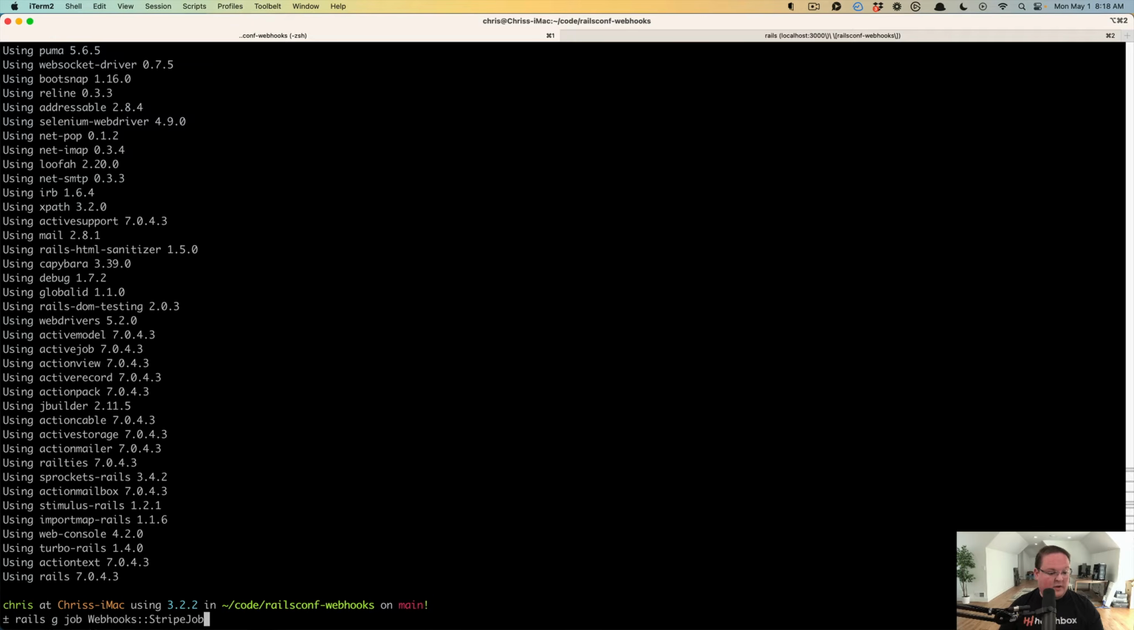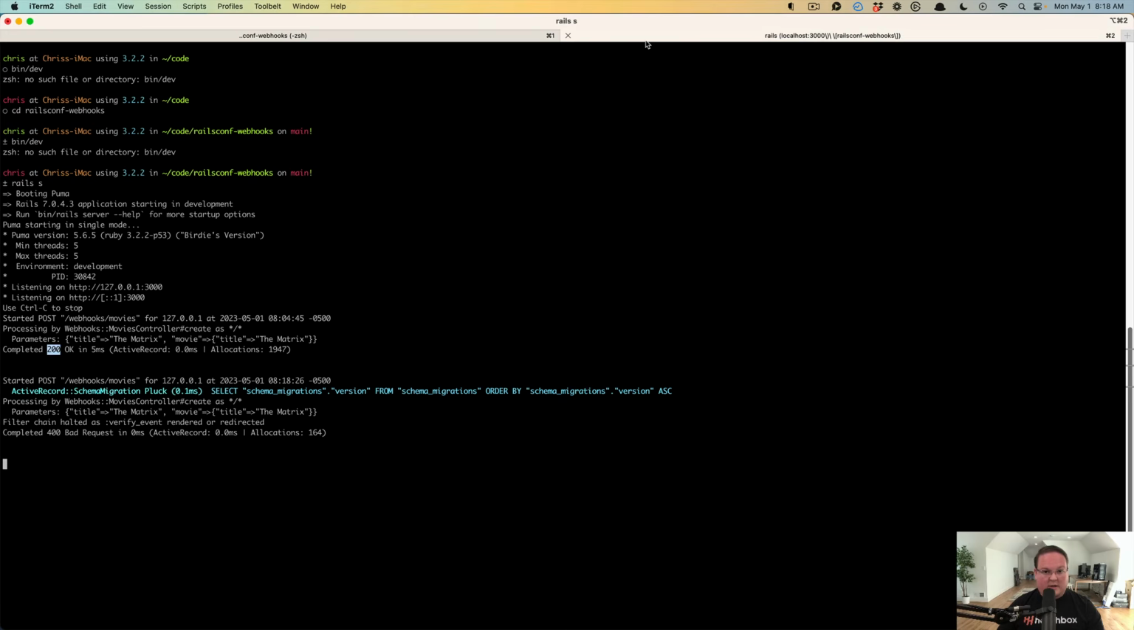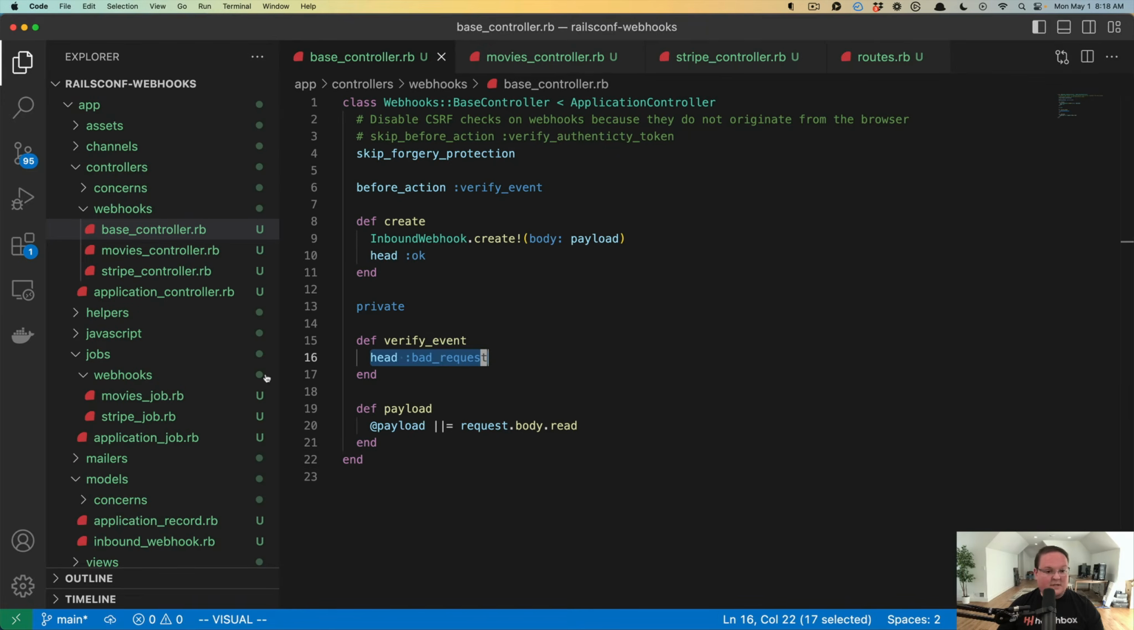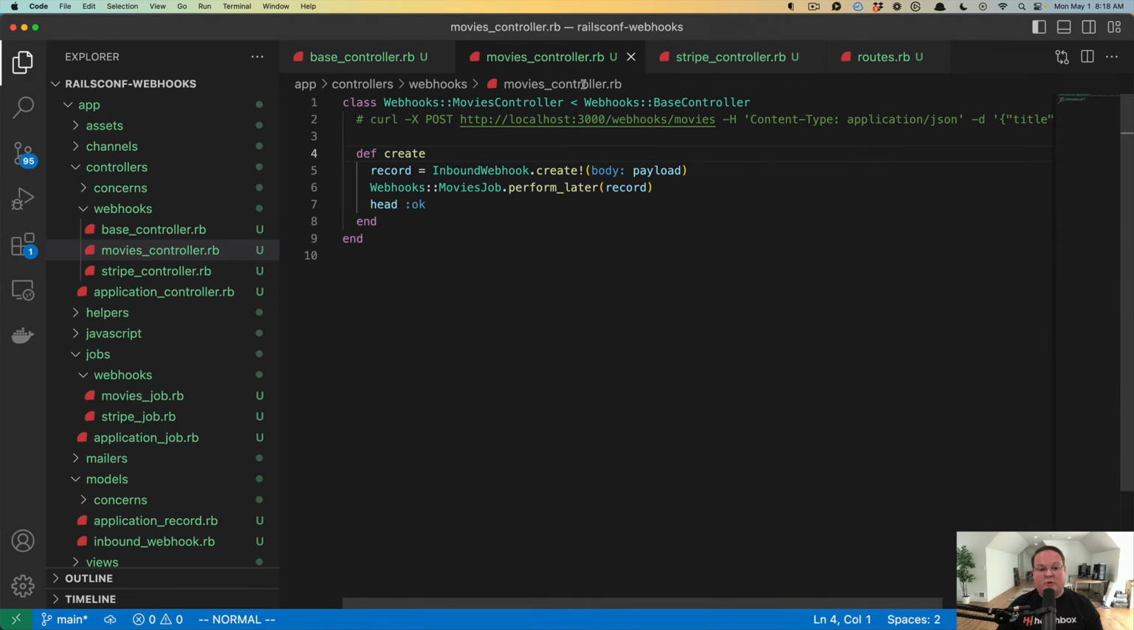So you'll see here, if we run our curl one more time, in our Rails logs, we'll get a 400 bad request. And it will say filter chain halted as verify event rendered or redirected. And that's exactly what we did. We rendered an empty response with the 400 bad request. This is a good secure default to have, and each of your controllers can then override that for however they would need to verify the events that came from that service.